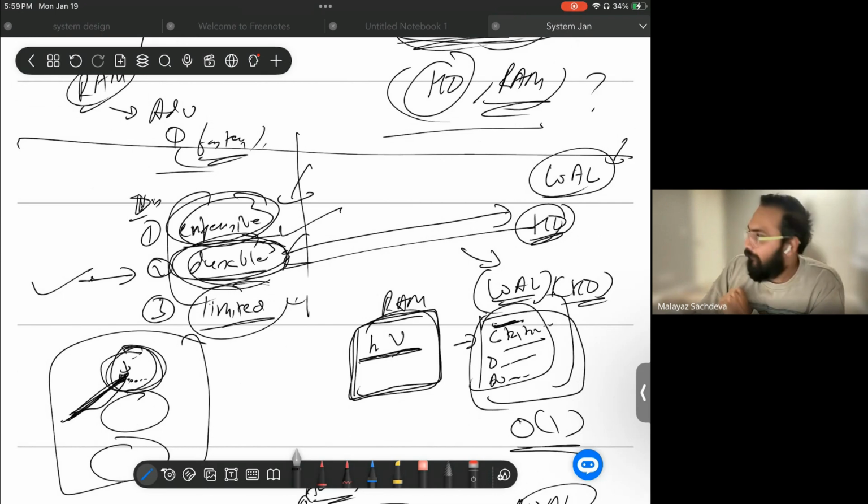Expensive, we cannot solve. We have not solved it yet. The day we solve it, there's a lot of things gonna change, right? HD will really become obsolete. But we have not solved it. And limited is because of expensive, right?